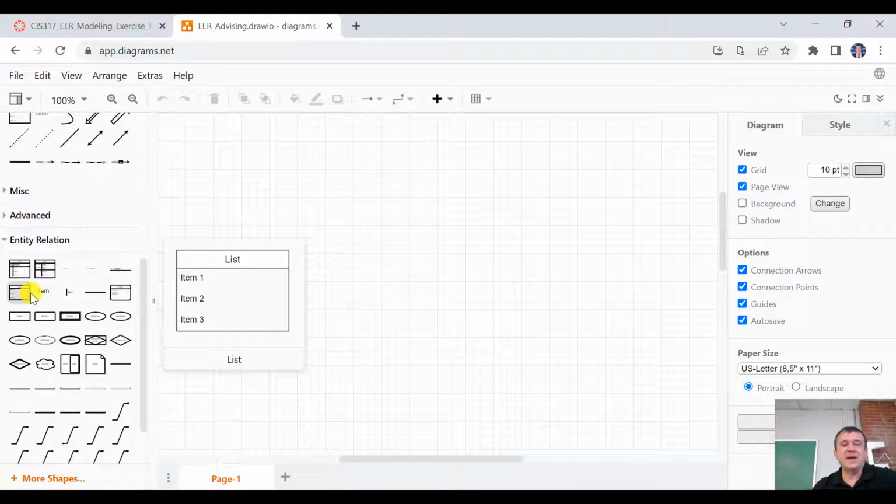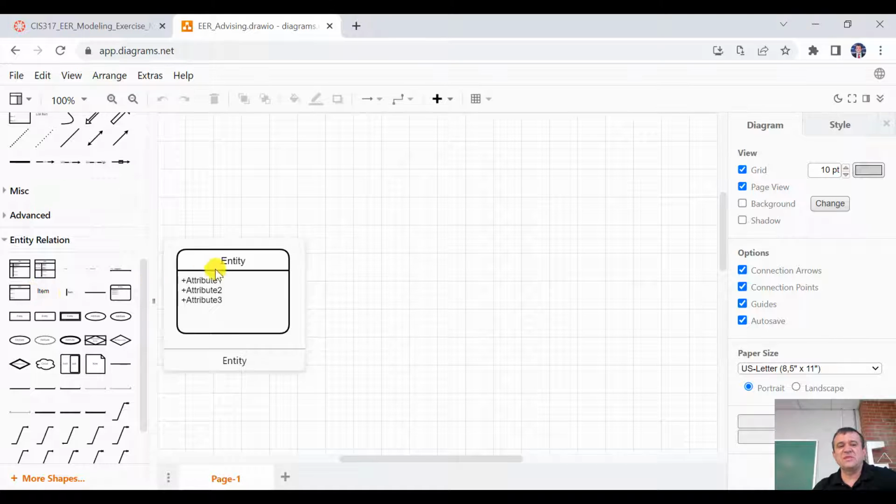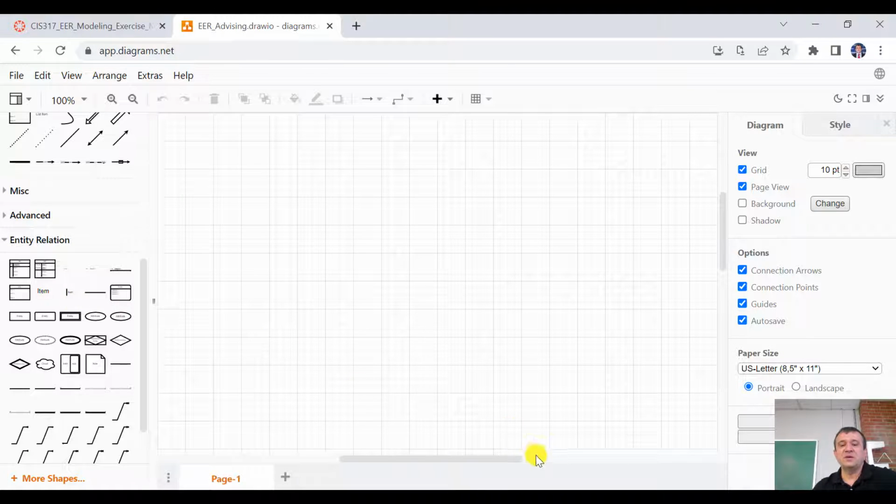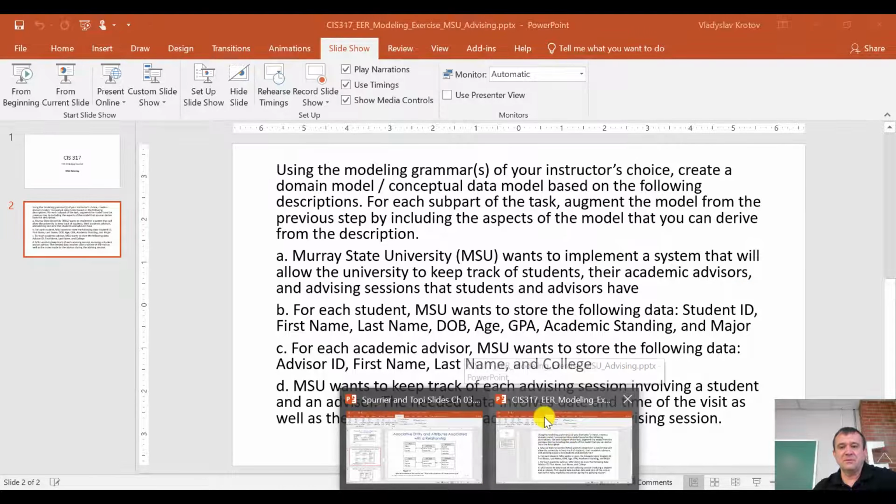Again, there are some discrepancies, like this is called a list and it doesn't look exactly the same as what we have in the textbook, but let's stick to what the textbook shows in terms of shapes. Even if they're called differently in the Draw.io tool, we're going to use them because they look the same as the ones in the textbook. So here it's called an entity, it's called a list. So we're going to use a list for our entities, and we're going to use this shape for our associative entities. Okay.